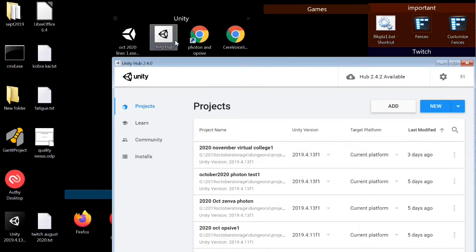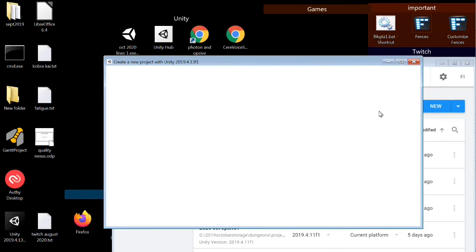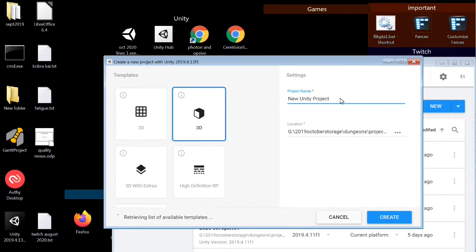Hello there, it's November 2020. I'm going to create a Unity project called Workflow 4, and this is level 1.